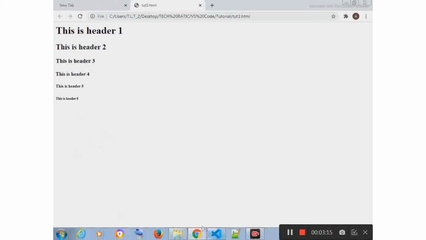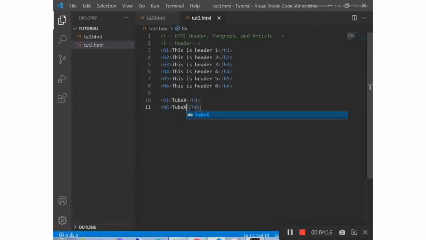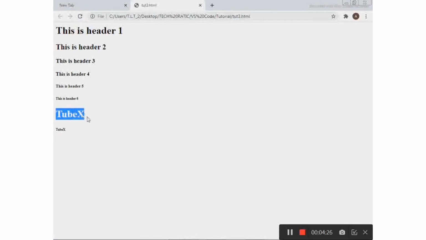So guys, here you can see this is the main header, and this is also the last header. Now here you can see this header. This is smaller than header 1. So guys, remember, header 1 is bigger and header 6 is the smallest header.